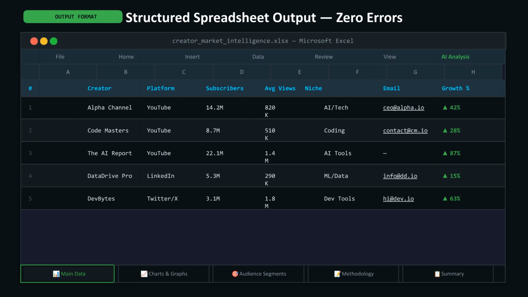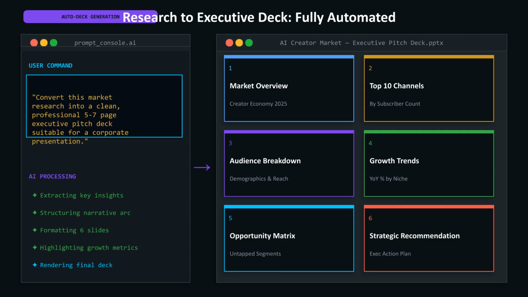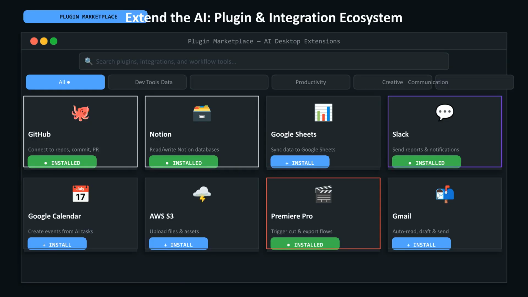It organizes data by creator, platform, subscribers, average views, niche, email, and growth percentage, ensuring 0 errors in the compilation. This fully automated process can convert raw market research into a clean, professional 5 to 7 page executive pitch deck. The AI extracts key insights, structures the narrative, formats the slides, and renders the final deck instantly. The AI's capabilities extend through a rich plugin and integration ecosystem.